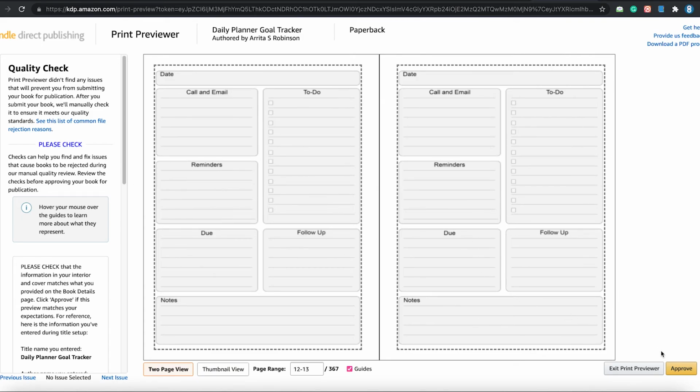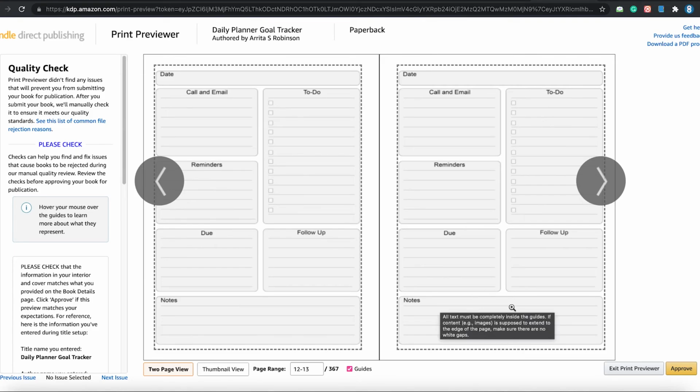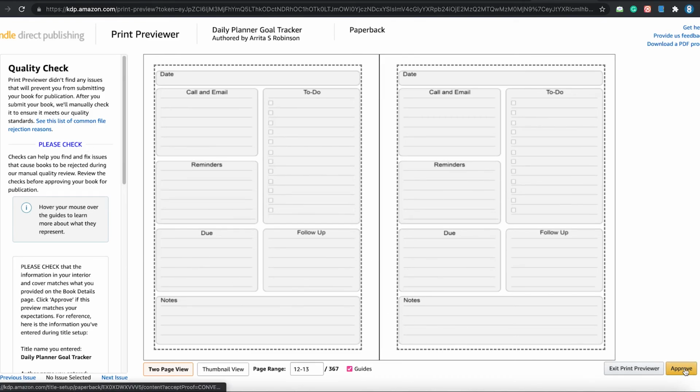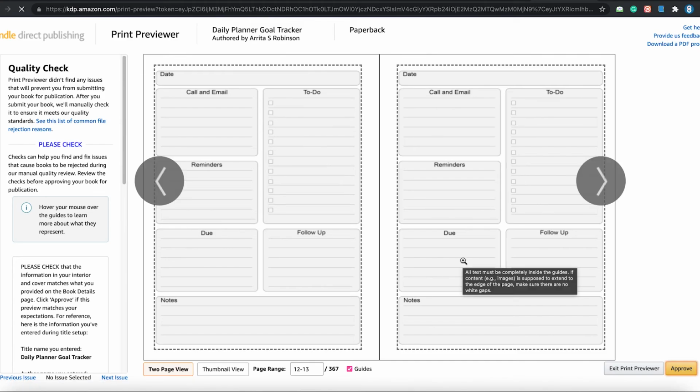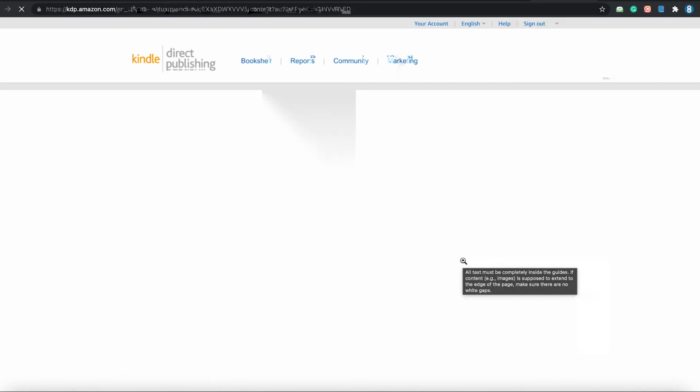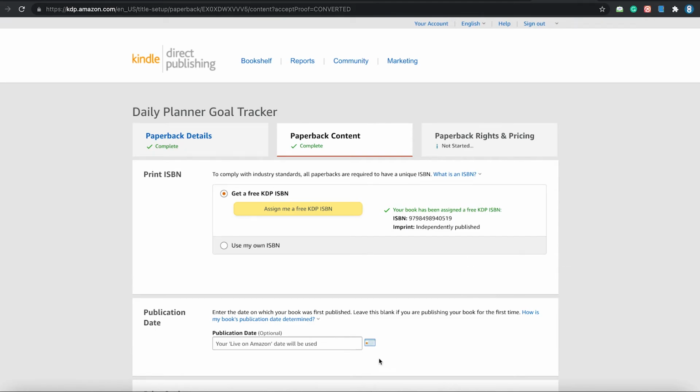The next thing it'll ask you is to exit if you wanted to do some updating to it, or something you wanted to change in it, or it'll give you an error and it'll tell you the error. So for this, we're going to click approve, because at this point in time, every page is the same page. Live publication date is optional.